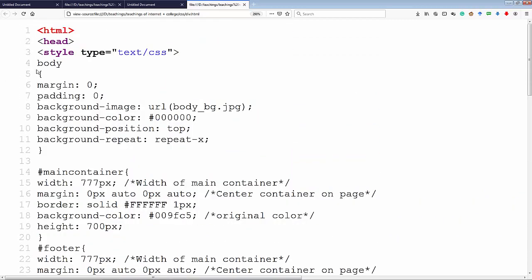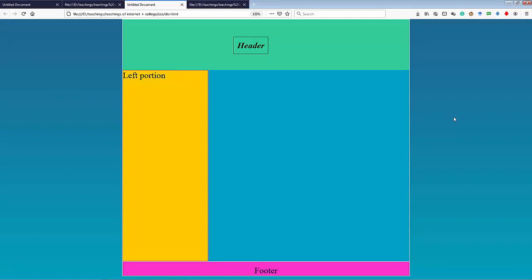Here body is given. Body has a margin of 0. Margin can be applied on 4 sides, 4 directions. Padding is also 0, and the URL is given here, body bg.jpg. Background color is actually black, but this image will be overlapped on it, and it has been repeated on x. We do not have to know all the terms, only the important ones. It has been repeated x times. This body bg I created in Photoshop, since this gradient color we cannot do with a color code.